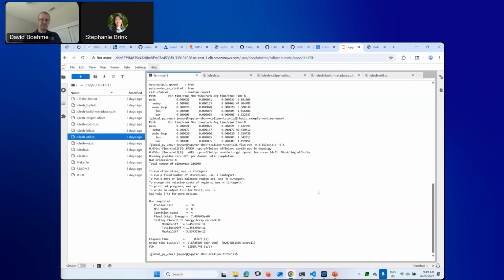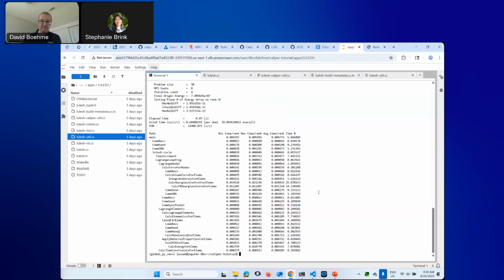Again, since we didn't specify a Caliper configuration, we didn't get a detailed performance report here. If we want to do that, we can either use the CALI_CONFIG variable again, but as I mentioned, Lulash also has the config manager built in, and we can enable that through the -P flag, and we can say we want the runtime report here, and that should then print one. Exactly. So now we see the time that we spend again in each of our annotated regions that we have in the program. And it's a little bigger than our basic example, of course.